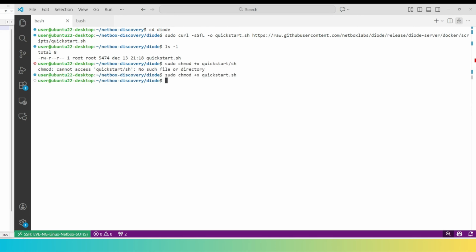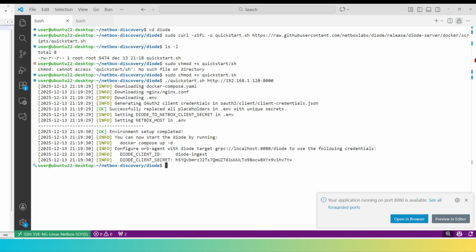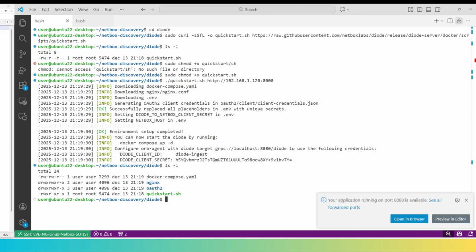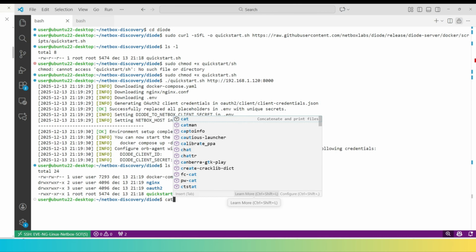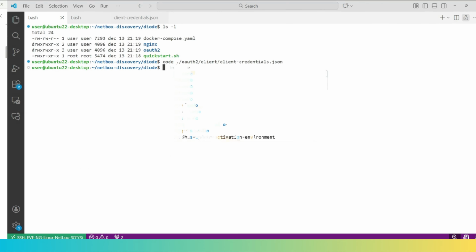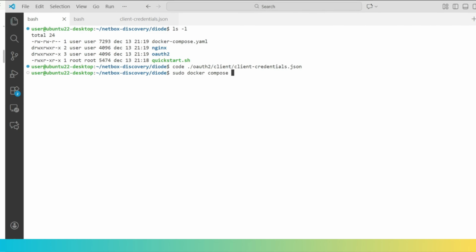Once downloaded, we'll make it executable and run it with the NetBox URL. These scripts automate the entire DIODE setup. It downloads all the configuration files, creates the folder structure and sets up OAuth credentials. The most important part here is the client credentials stored in the JSON file under the OAuth/client path. We'll come back to this in a moment.